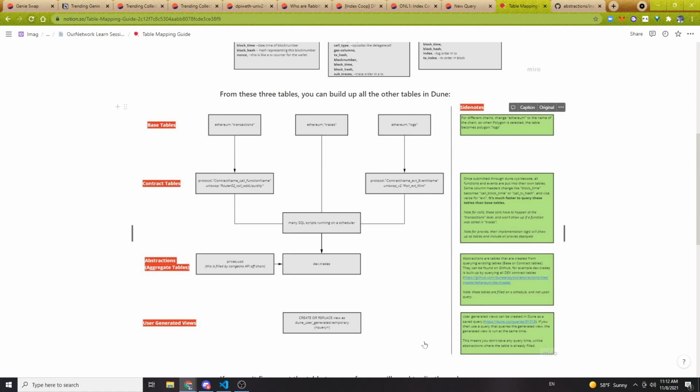Does anyone have questions on this? On how we get certain tables or where to find something? Hi, are the user-generated views code reviewed or are they a little Wild West?